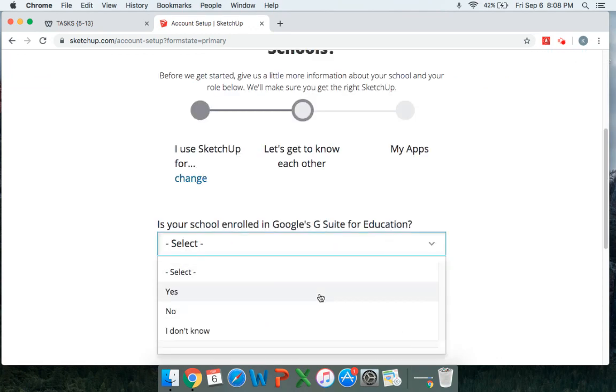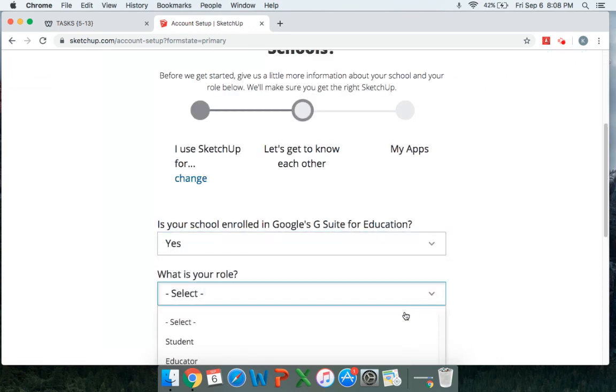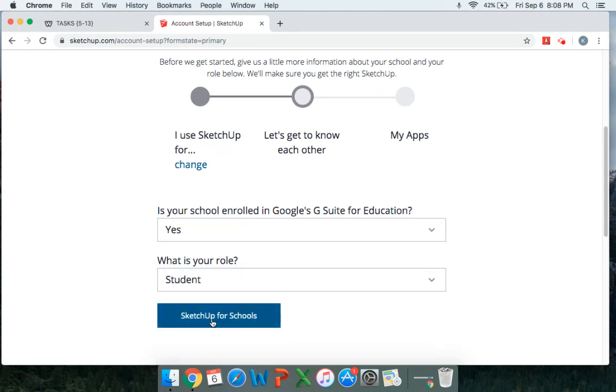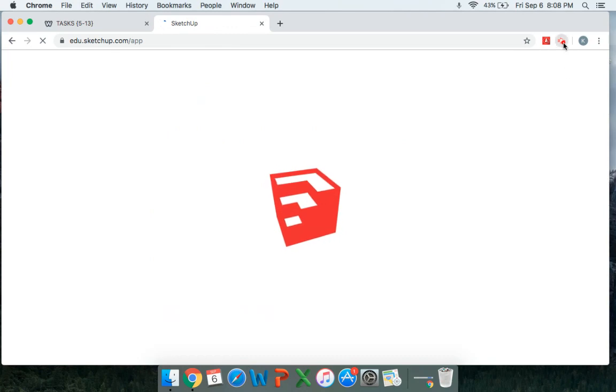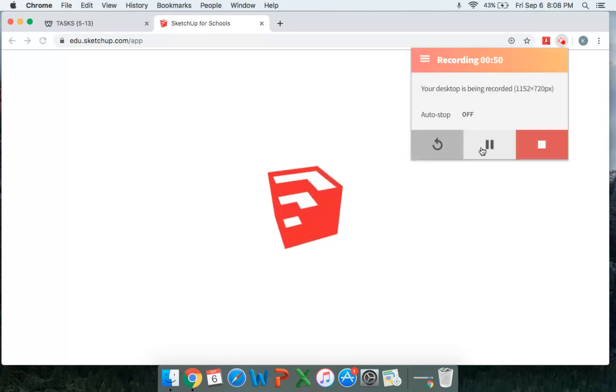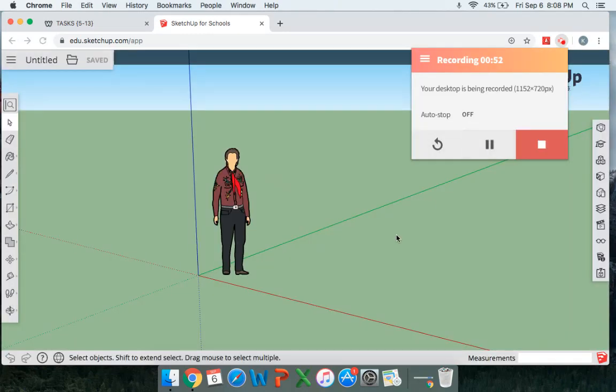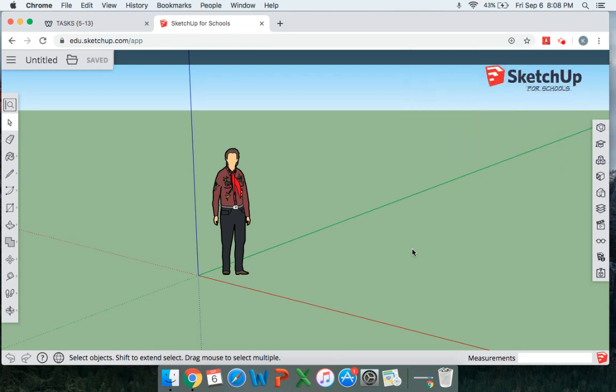Click on the arrow, select Yes. Click on the arrow, select Student. Click SketchUp for Schools. Here you will have to select your email, school email, and sometimes you may have to select allow.